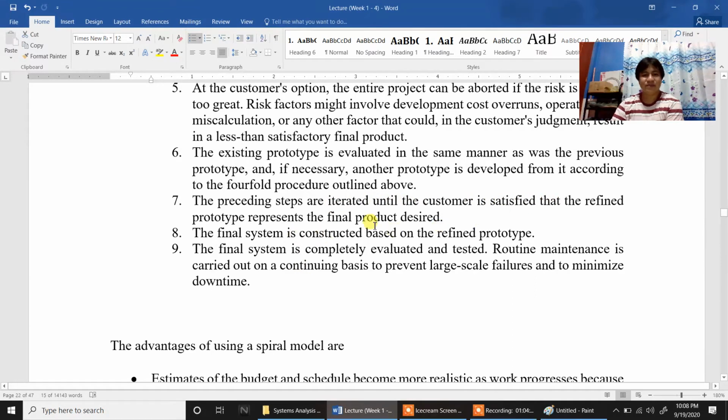Okay, if this process keeps going, although it becomes very costly, with each iteration there should be improvement until such time that the operation is fixed and well implemented, refined. The final system is constructed based on the refined prototype. The final system is completed, evaluated, and tested. Routine maintenance is carried out on a continuing basis to prevent large-scale failures and to minimize downtime.